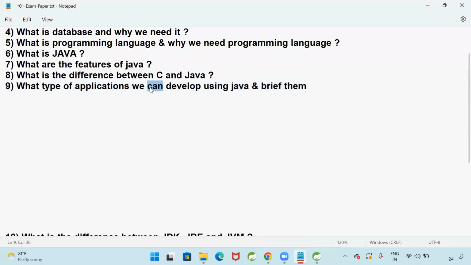Completed, guys. What type of applications can we develop by using Java? Next one. What is the difference between JDK, JRE and JVM?